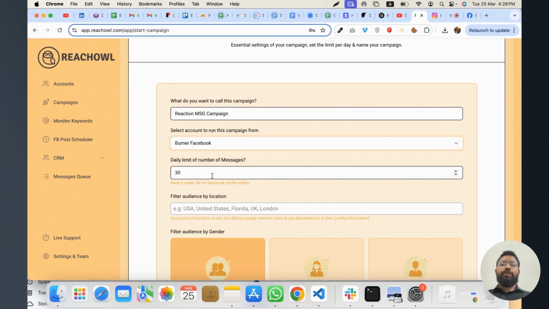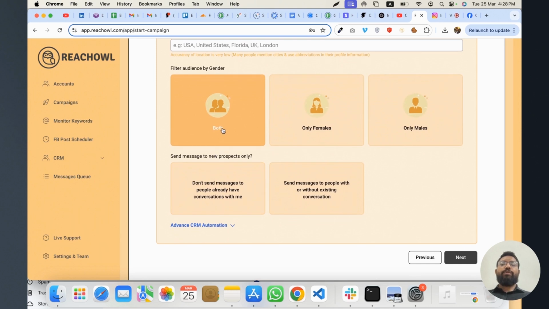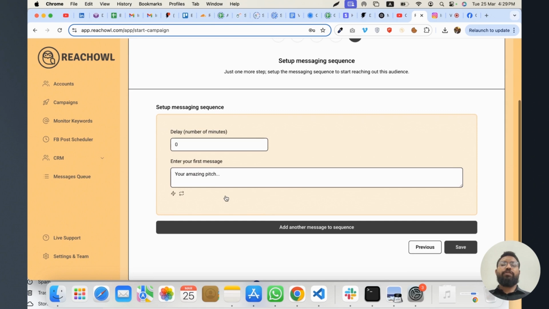I'll choose my burner Facebook account, set my limit. I don't want to filter by the audience and focus on both genders. So this time around, I don't want to send the message to people who already have a conversation with me, because if I start my sequence with the people who already have a conversation with me, it will look awkward.